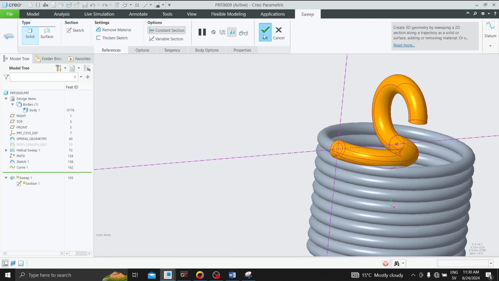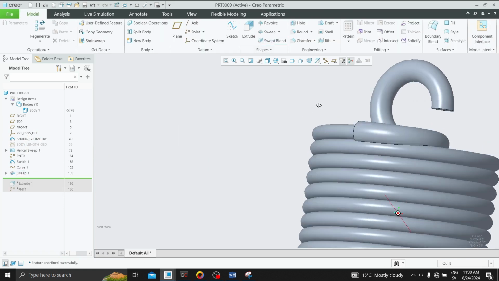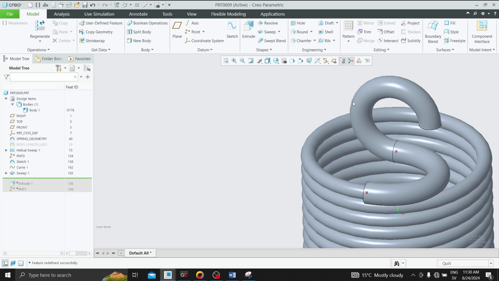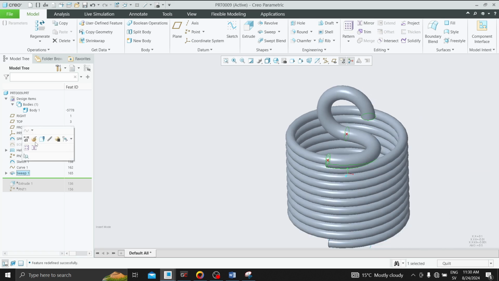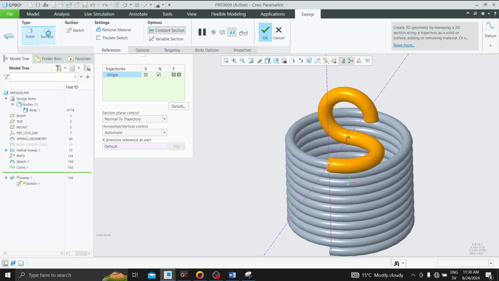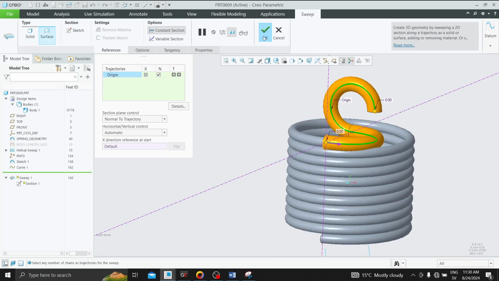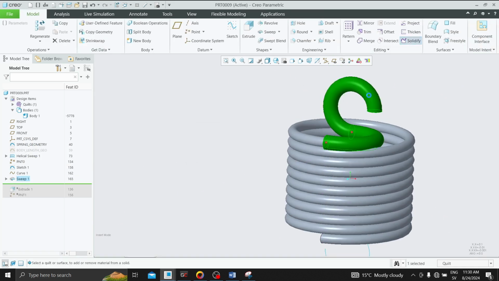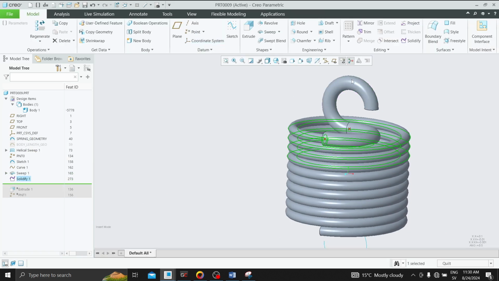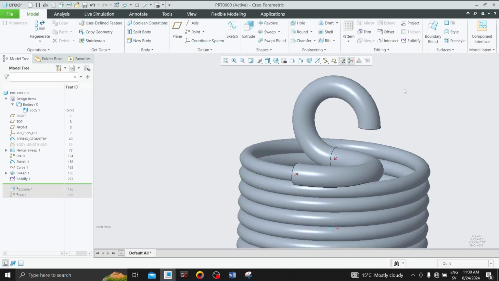Big radius is functional. What's happening? Therefore, my profile is okay. Therefore, let's go back here to surface and try to take this and solidify. Is functional. What's happening?